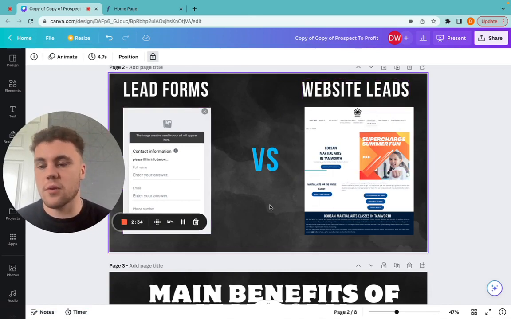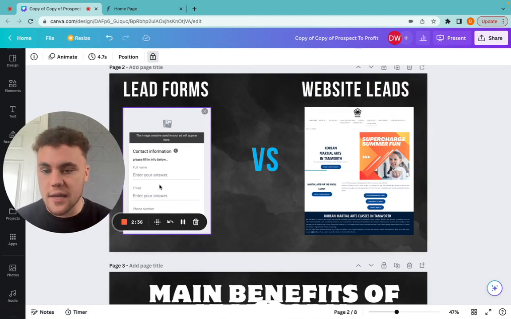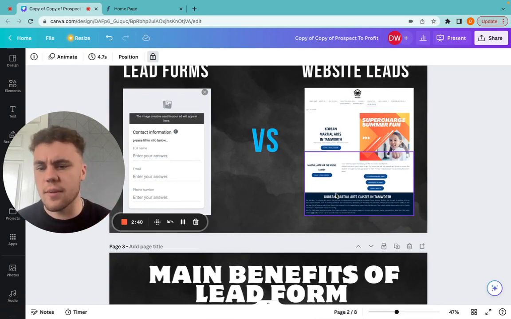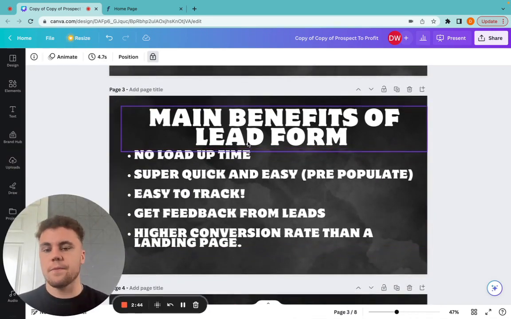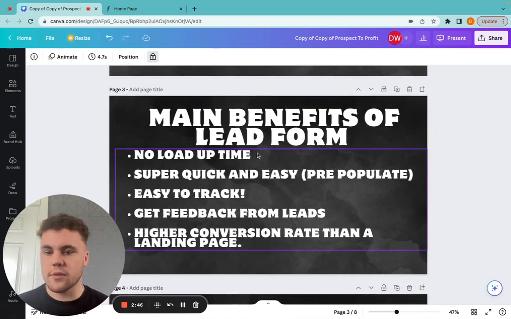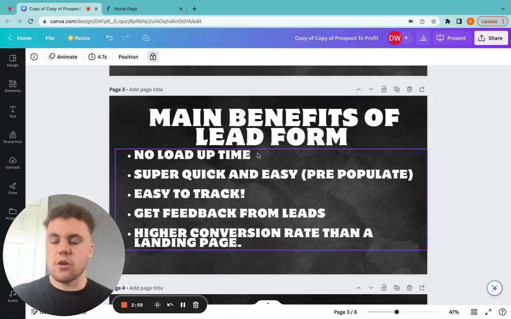Now, when we're running Facebook ads, we can either use lead forms, get people's details, or we can send them through to our website. I'm going to go through the benefits of them both. So the main benefit of lead forms, number one, is there's no load up time. Lead forms are stored on Facebook, so people don't need to go to a separate browser. If someone clicks on your ad, they go through to the lead form instantly. It goes straight through to it, so you're not going to lose prospects there.